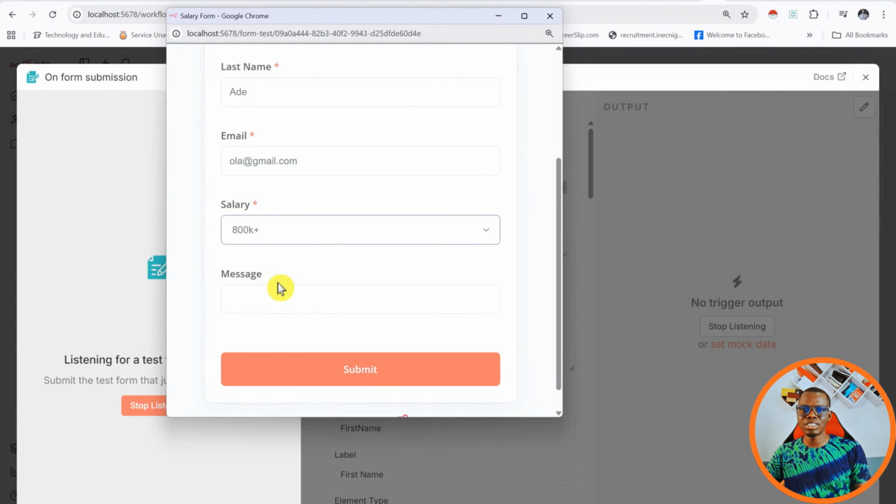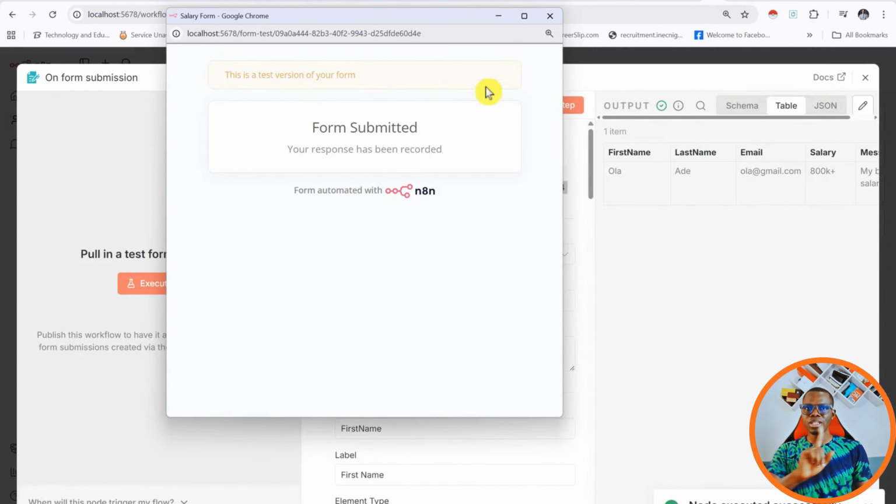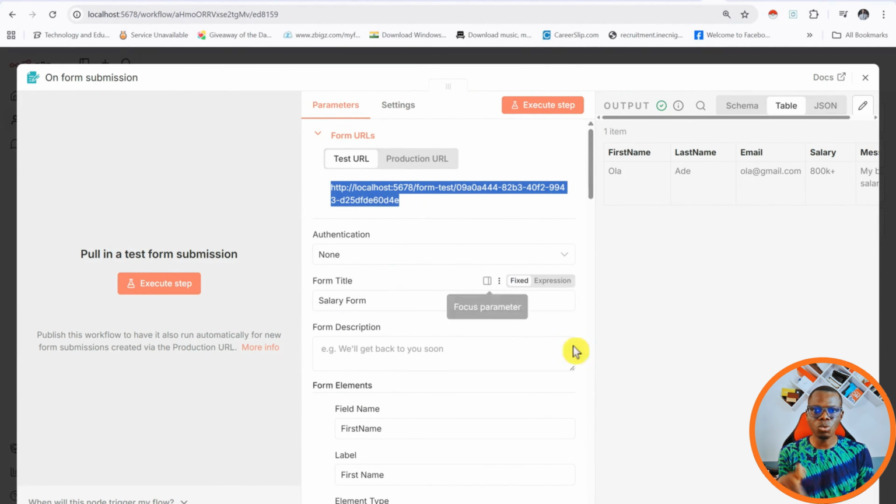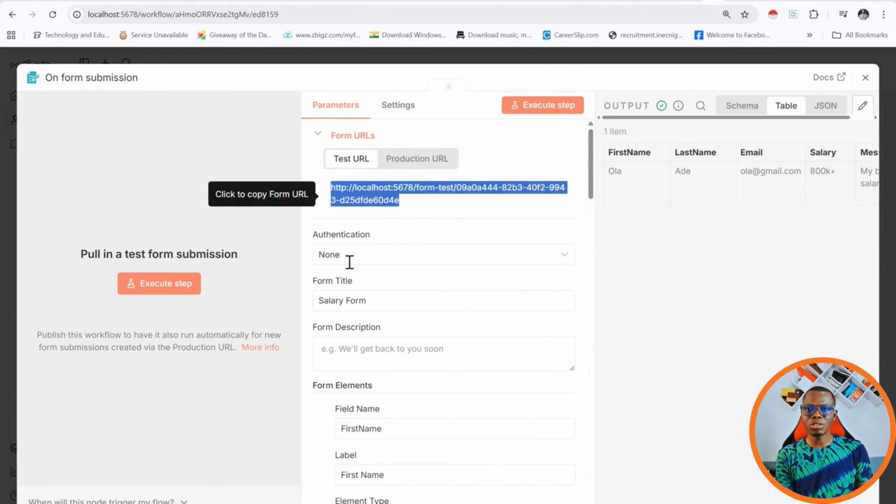Then the salary range, and then, you know, put this here and then submit. Now that we've submitted the form, this is just for us to see what goes on in here. Now look at it. This is the input. It says pull in a test form submission.